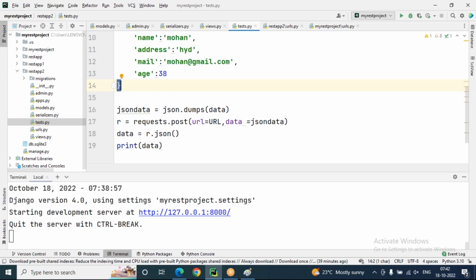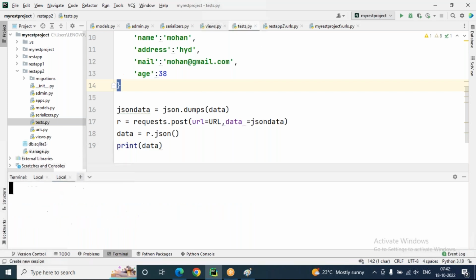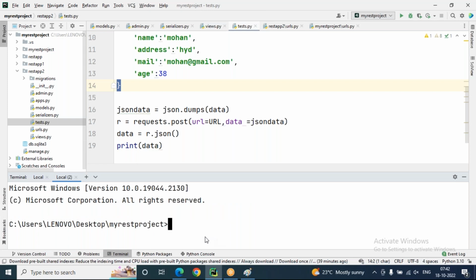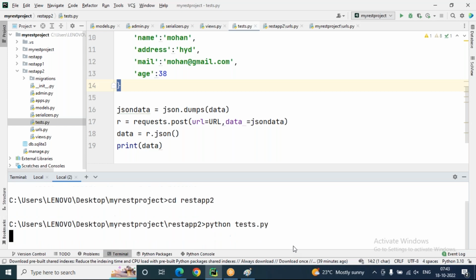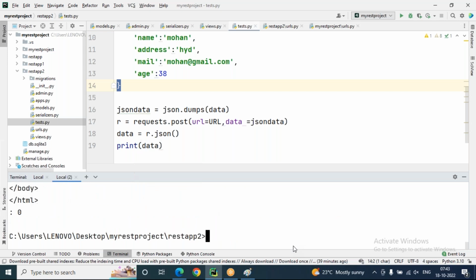Now you can see we have started the server in one local window. If you want to test this API, you can open another terminal window and move to your project with cd rest app 2. This is the way to test your API. Now run your Python file only. Python test.py, sir. Here we have to execute python test.py.